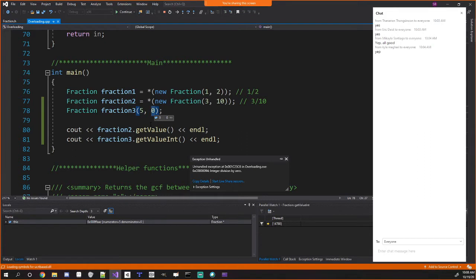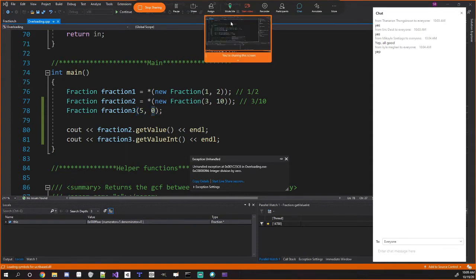So maybe something happens in the execution of our program where the denominator gets set equal to 0, and I'm not just arbitrarily setting it like this. And we want to be able to actually handle the fact that we got a 0. So there is a way to do that, and we can do it with any exception, but for the time being, let's just do it with this.